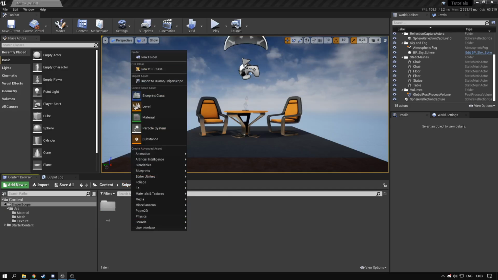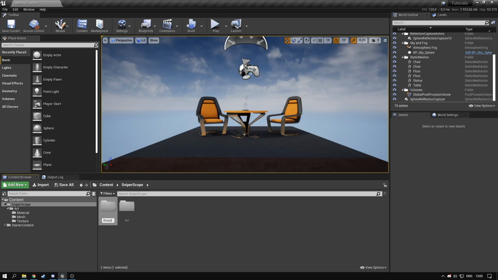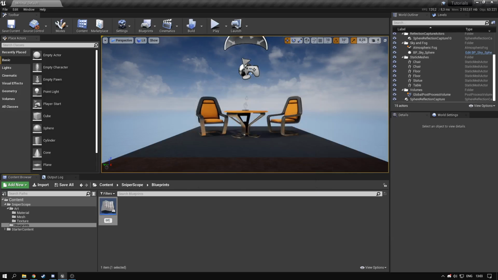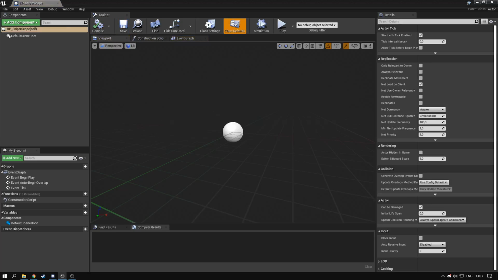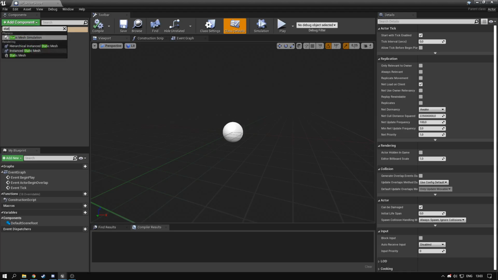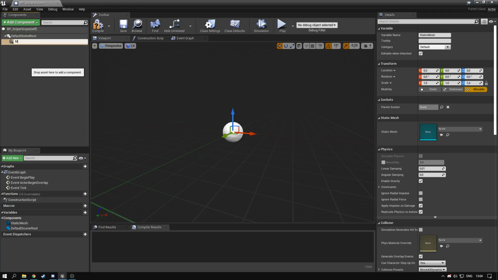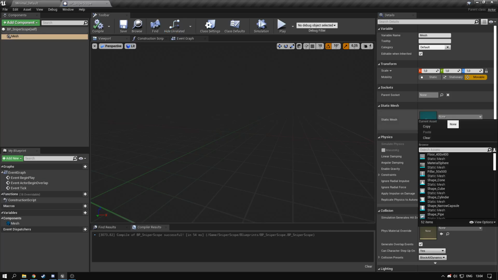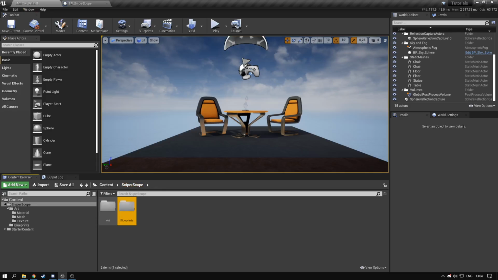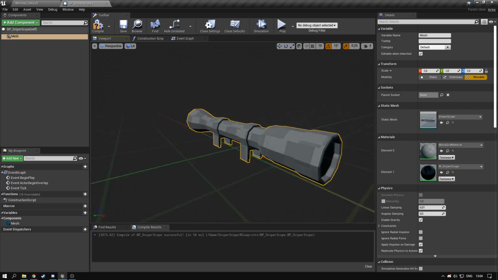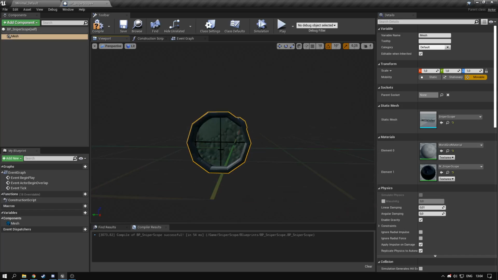So now we want to create a blueprint for our sniper scope. And it's going to be the class actor. And I'm gonna name it BP_SniperScope. And we don't need this root here, so we want to add a static mesh for our sniper scope. I'm just gonna name it mesh and make it be the root. Then the mesh is going to be our sniper scope, like this. As you can see, it's working here too.